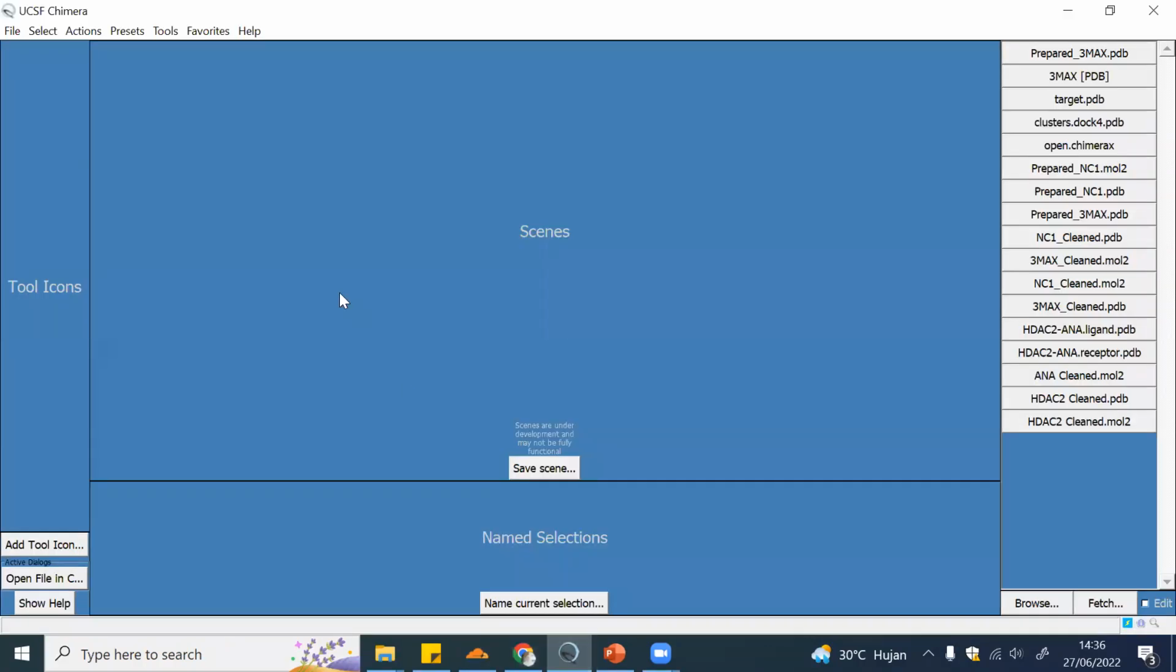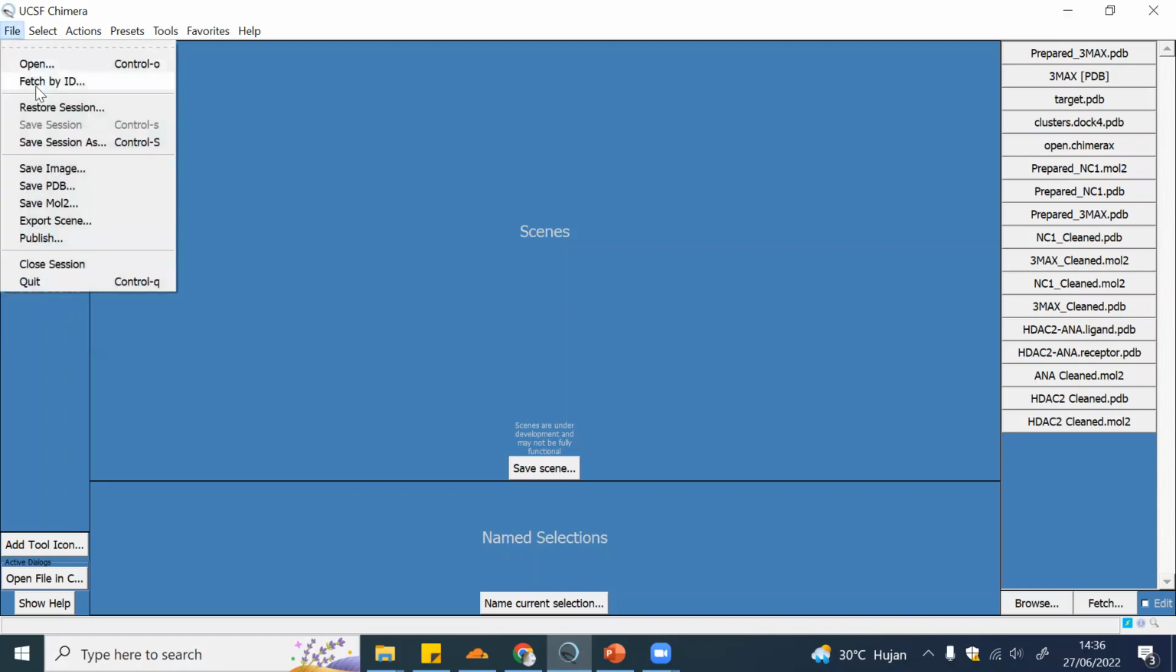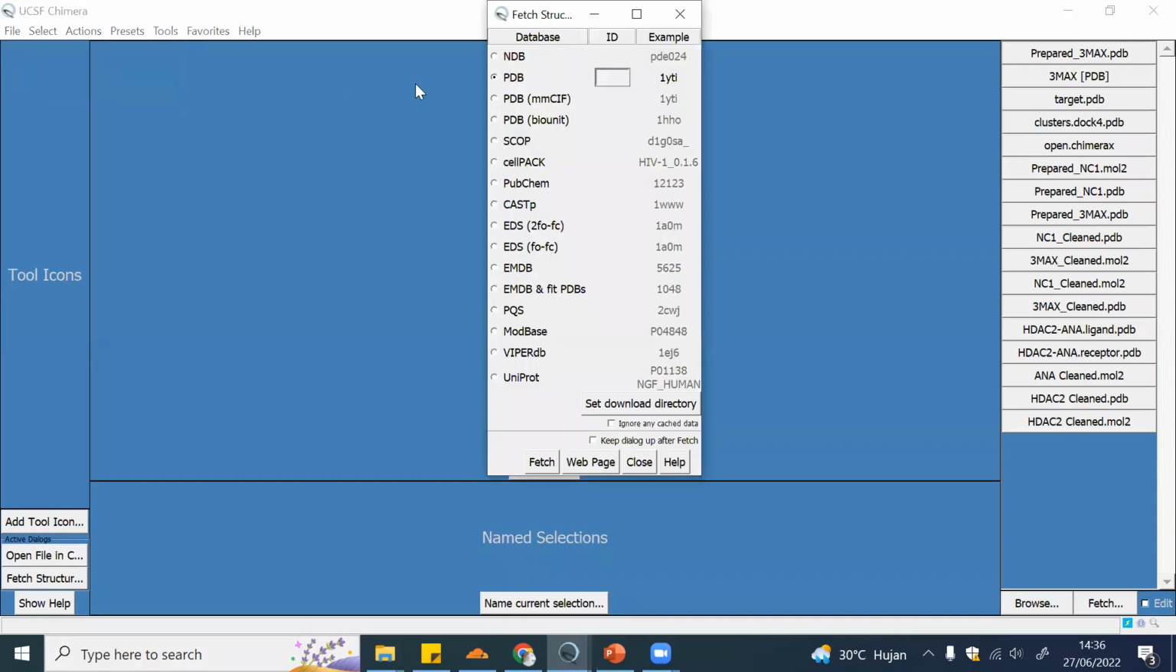Now I will open the Chimera. After I install the Chimera, it will look like this, right? Except you will not have these tabs on the right. And what you can do is fetch the protein information. If you click File and then Fetch by ID, it will show like this, right? So you can fetch the protein structure from different databases, or ligand structure or whatever structure that you want. In that case, I will use the PDB.